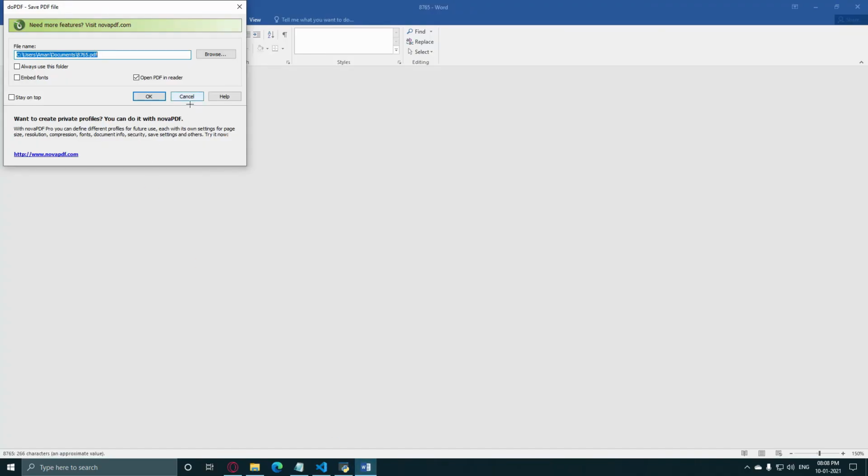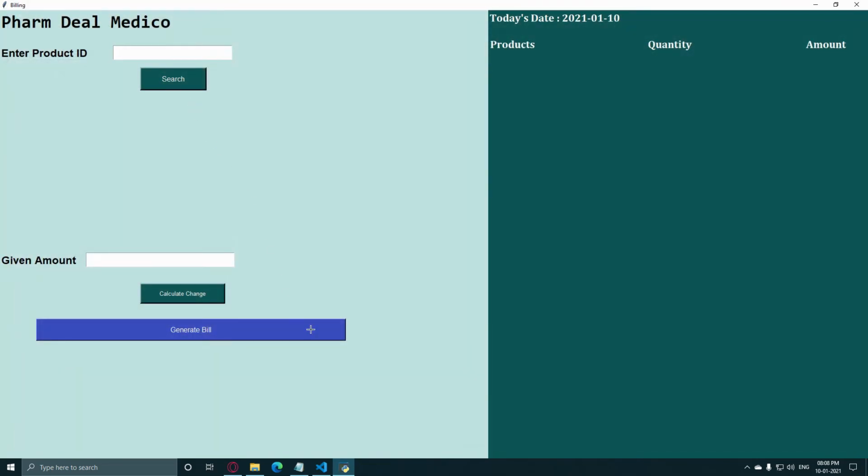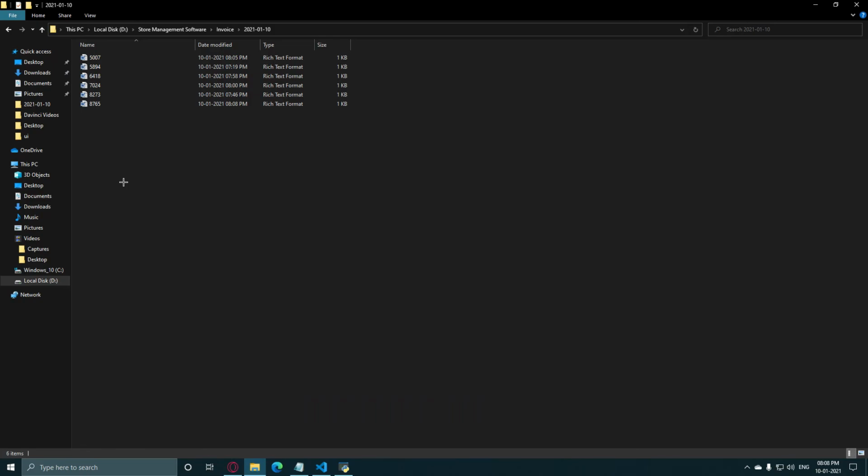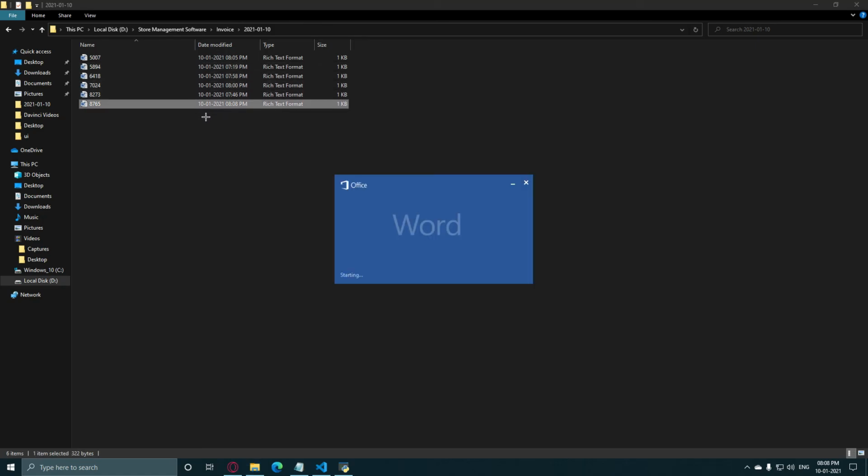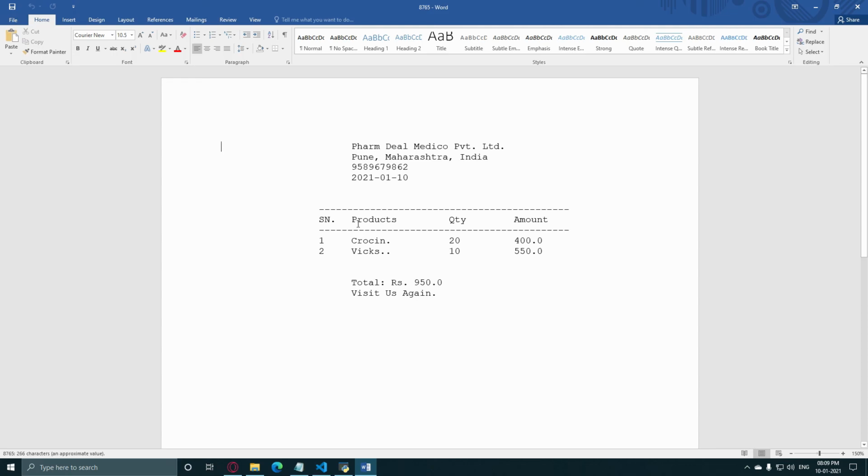As I don't have a printer right now, I cannot show you by printing the bill, but here is the invoice folder in the computer, and as you can see, these are the bills generated earlier, and here's the time. The bill which we generated recently is this bill. Crocin quantity 20, amount 400, Vicks quantity 10, amount 550. The total, visit us again. Here's the name, the address, the phone number, and the date.